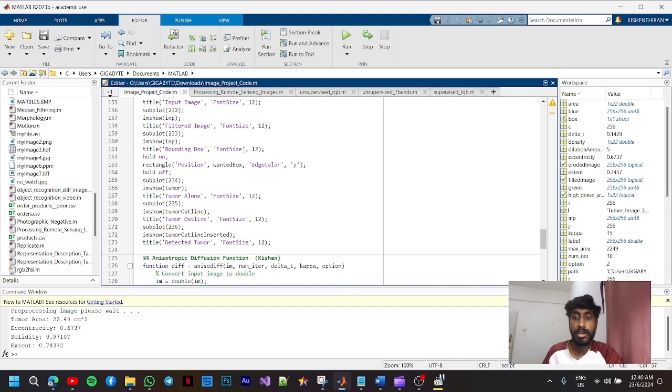So actually the subplot displays multiple images in one figure, showing the input image, filter image, bounding box, tumor alone, tumor outline, and detected tumor for easy comparison.